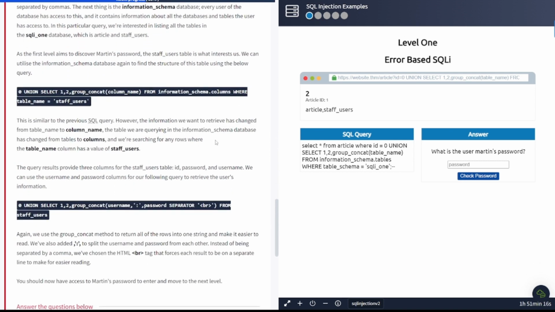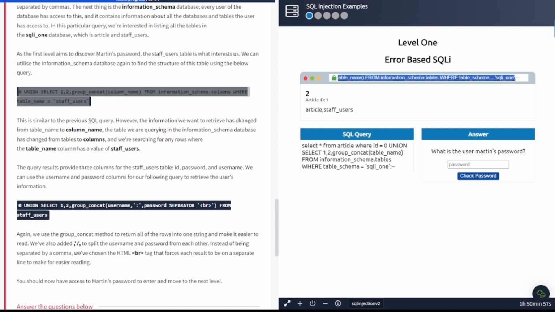As the first level aims to discover Barnes' password, the staff_users table is what interests us. We can utilize the information_schema database again to find the structure of this table using the below query. So let's go ahead and try this here. I'm going to copy and paste this again and replace all this information out of here. Here we go.